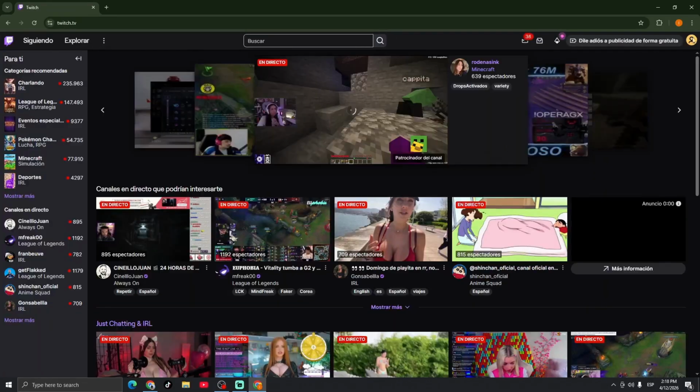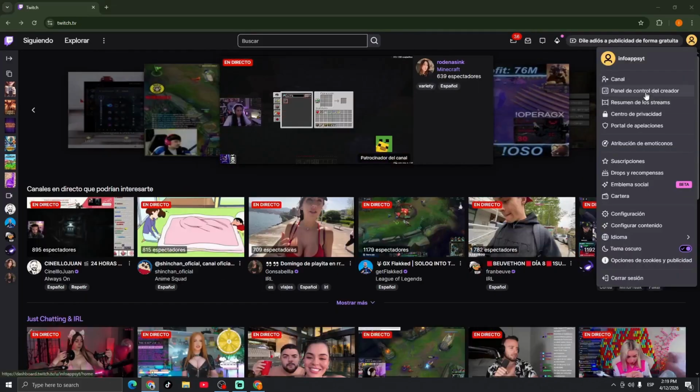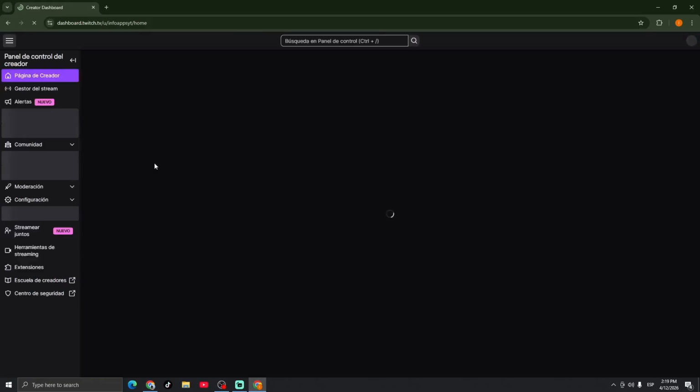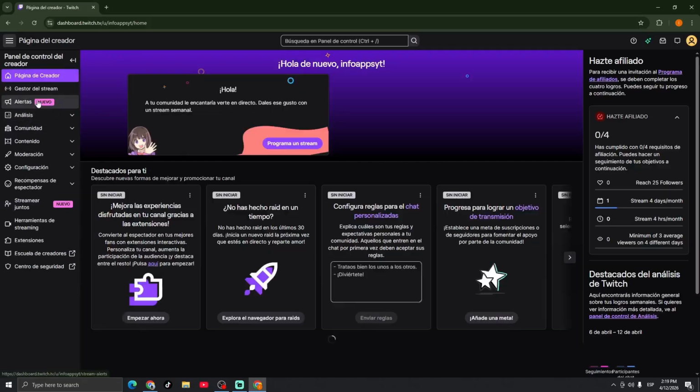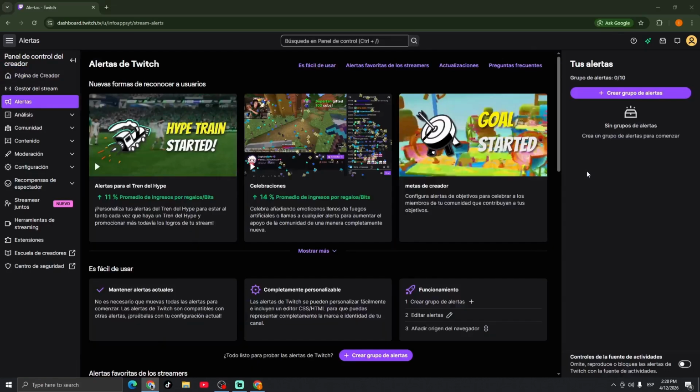Once we're on Twitch, we'll click our profile icon at the top right and then head over to the creator dashboard. And as you can see here, we have the alerts. If you don't see this bar here, just click on the three lines at the top and it will appear. Now we go to alerts. Simply click on create alert group and this will pop up.